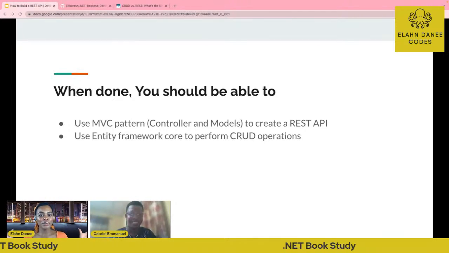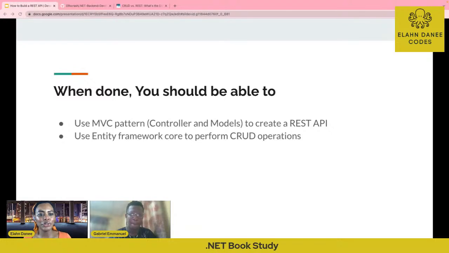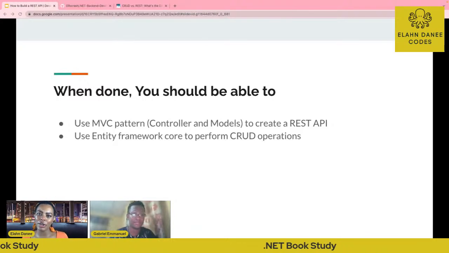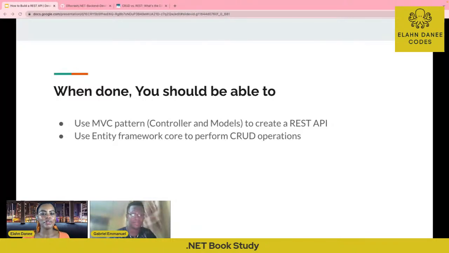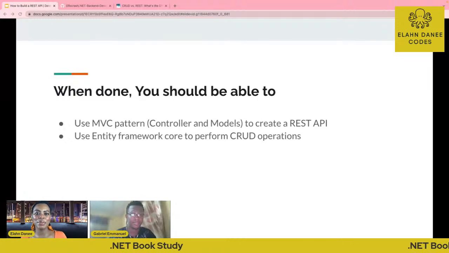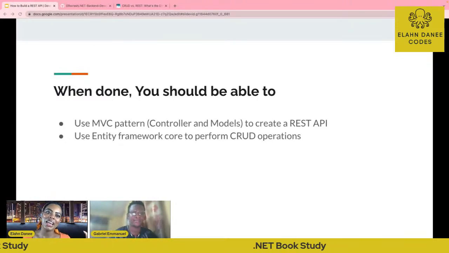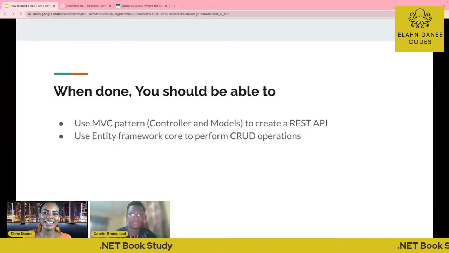Yeah, and then also when you are done, you should be able to use the MVC pattern, the controller and models to create a REST API. And that's something I've been exploring as well. It's very interesting. You will also use Entity Framework Core to perform CRUD operations. And for those who do not know what CRUD means, it's basically create, read, update, and delete. And we'll touch on that a little bit more later on in the stream.